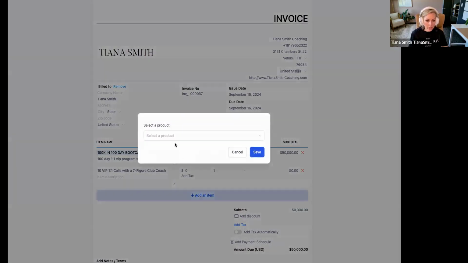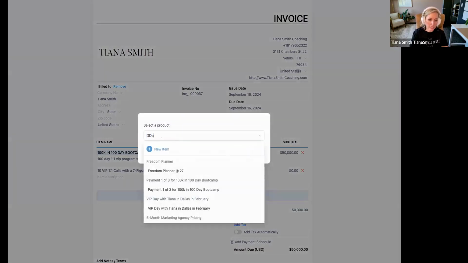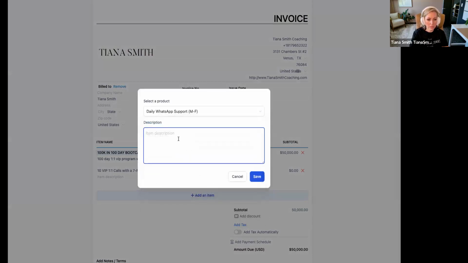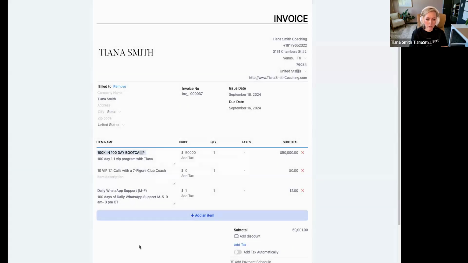So then you add another item. Now I'm going to talk about daily WhatsApp. I put the support first, so you can see this is already on here. Daily WhatsApp support Monday through Friday. So I'm going to put that one and say 100 days of daily WhatsApp support Monday through Friday, 9 a.m. to 3 p.m. CT. It's very important to be detail oriented in what you're offering to people.